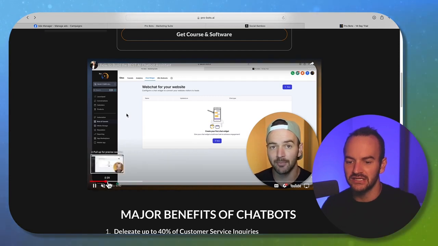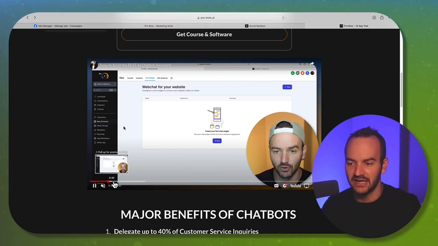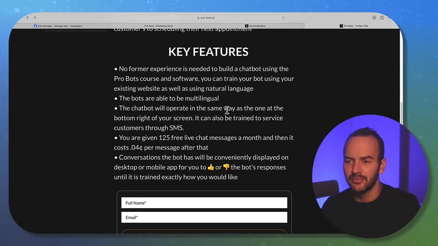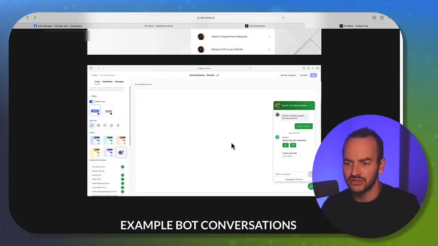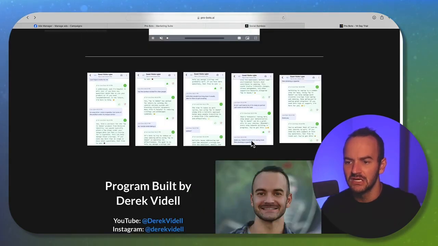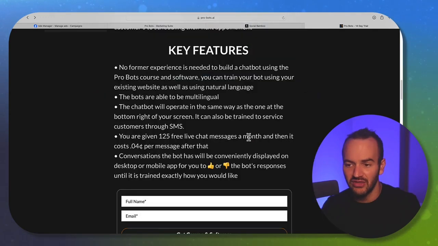So I just did this entire walkthrough setup that shows them exactly the software that they're going to get, and I explained everything. It's an 8-minute video. They can watch however much they want of it. And then I've got all the benefits, the features, another chance to opt in there, screenshots of the software, example bot conversations. So I really built out this entire page. I think it looks great now.